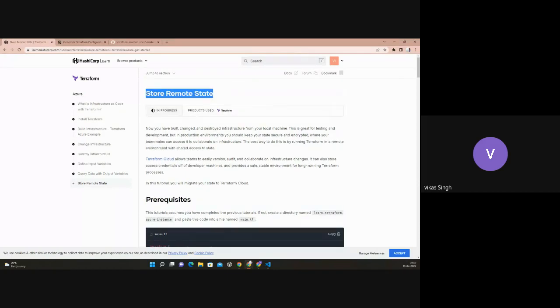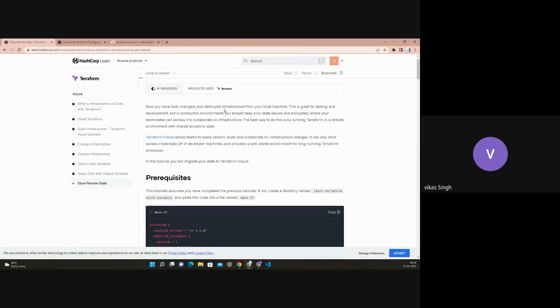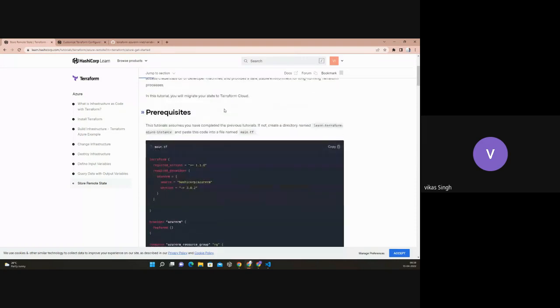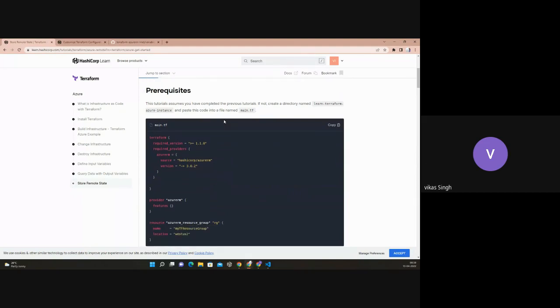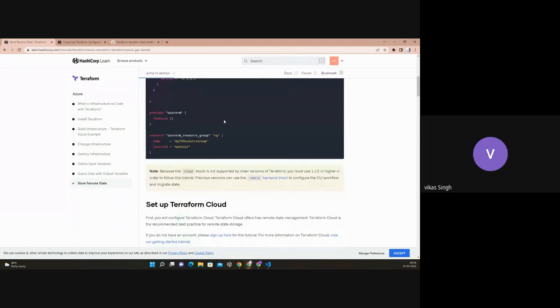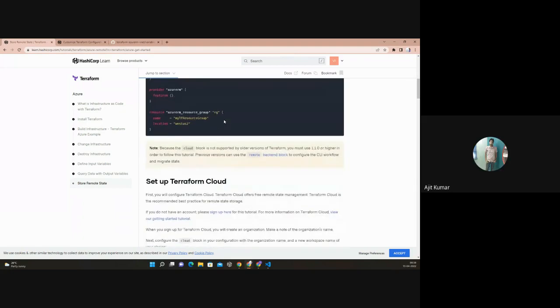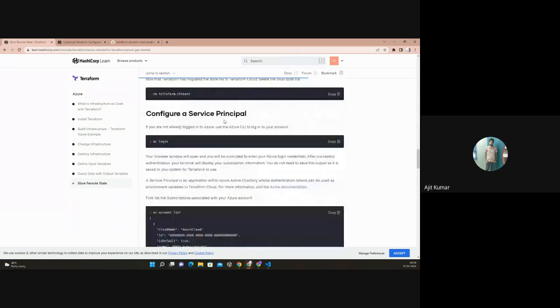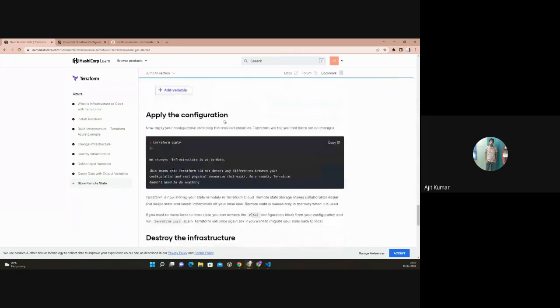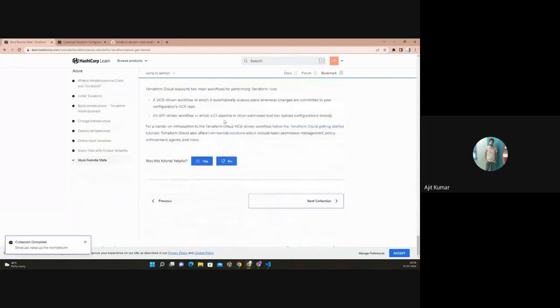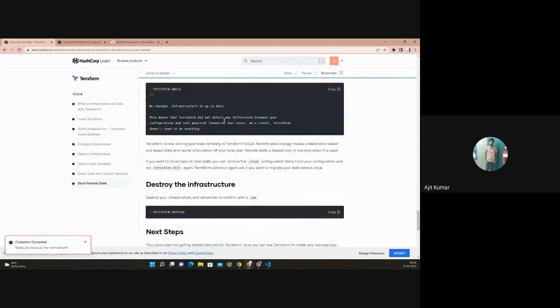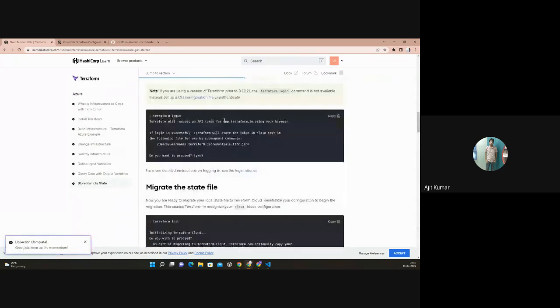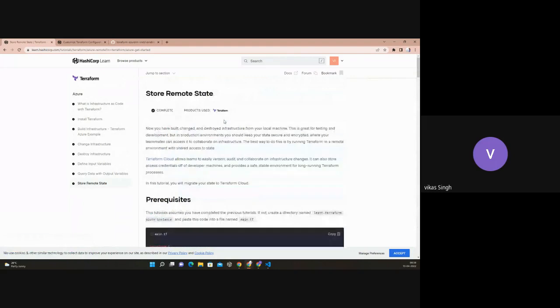Store remote state. What is the remote state? Again, we are going too slow here. Yes, sir, go ahead. The remote state, I think, would be the state file which is deployed over the server.